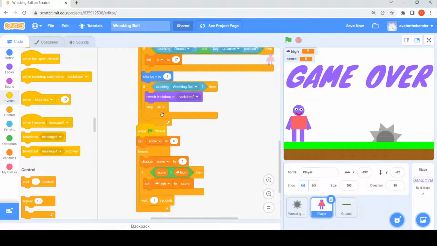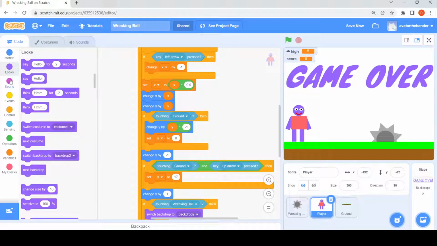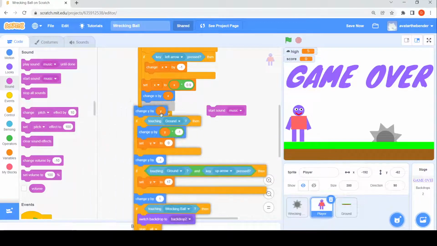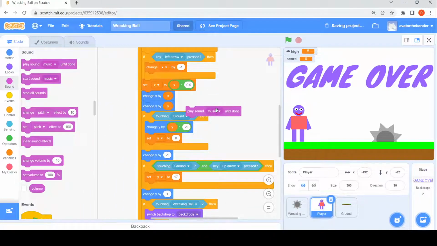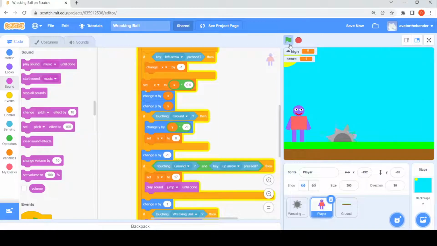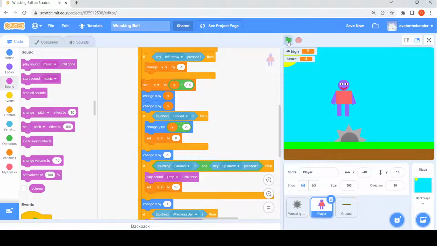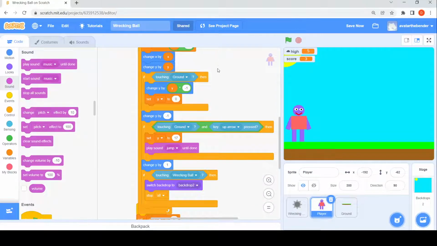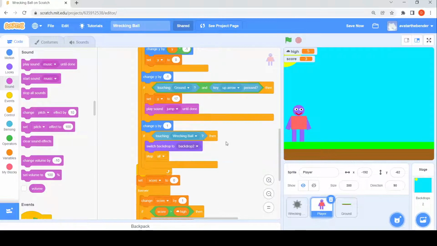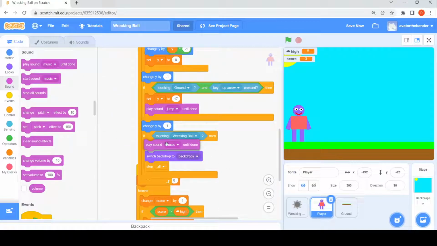So first I want to add the jump sound by putting this. Start sound jump until done. See, if you put it the other way around, it will play the sound first, then it will jump. So play sound jump after it sets the Y to 17. Okay, good. Next is the play sound game over until done. You can put it on the touching wrecking ball.